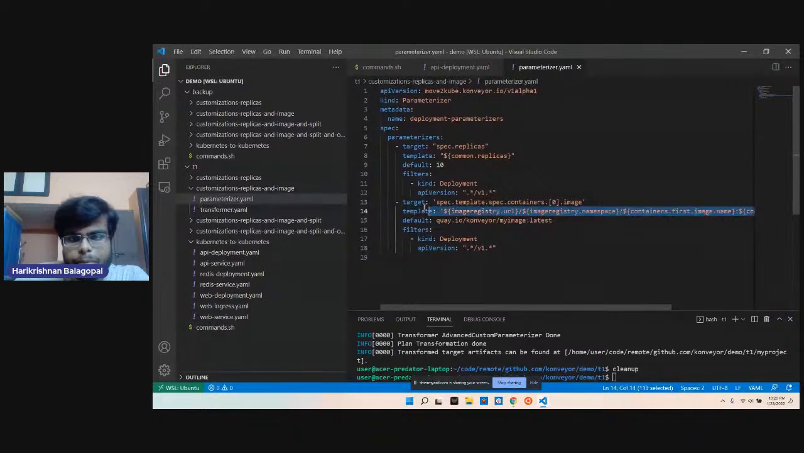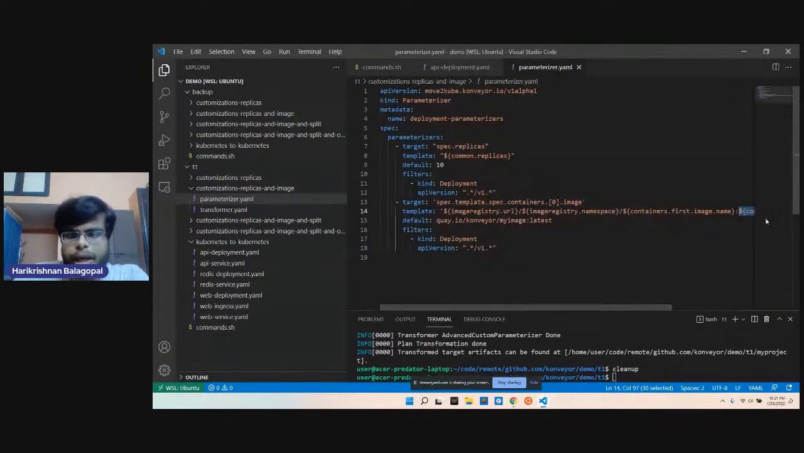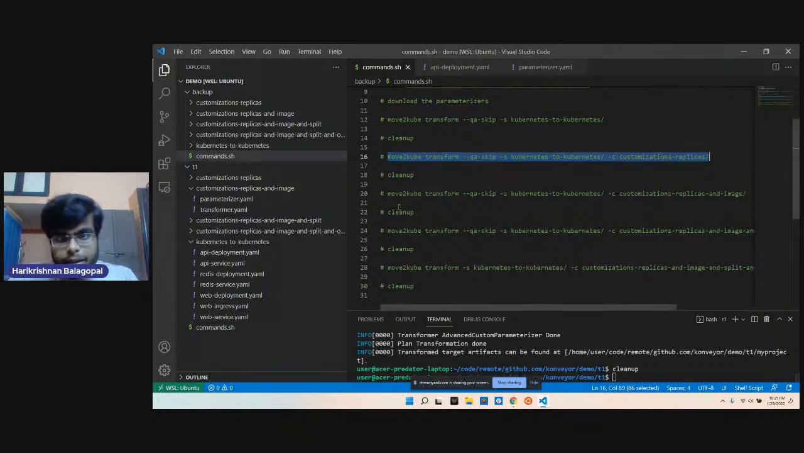And how we want to parameterize it is slightly more complicated. We may want to parameterize each part of the image URL separately: the image registry URL, the namespace inside the registry, the image name itself, and also the image tag. All four of them are part of the exact same field, but we want to pull those values from different fields inside the values.yaml. So I'll just run this, and we can see what it generates.